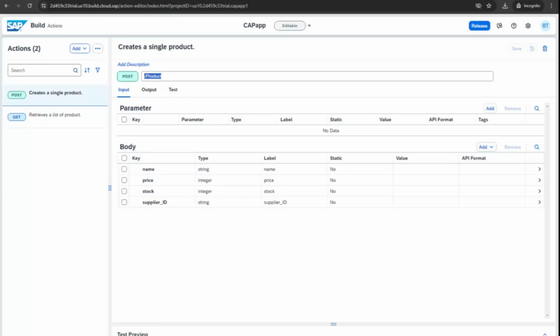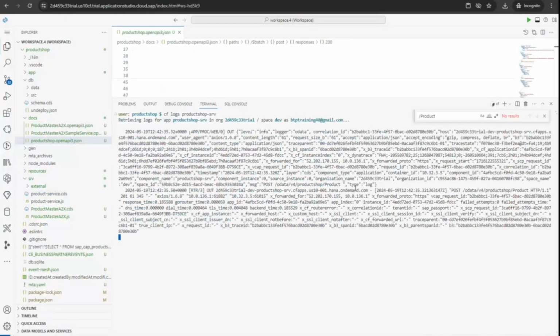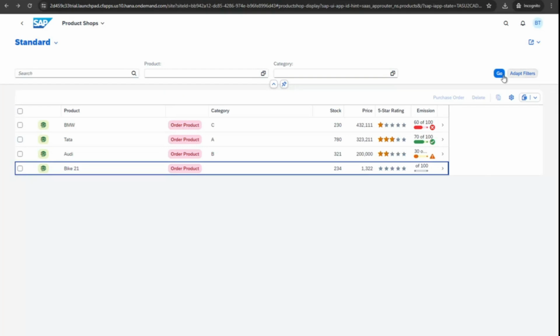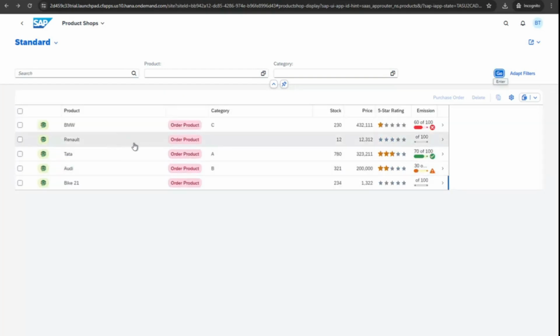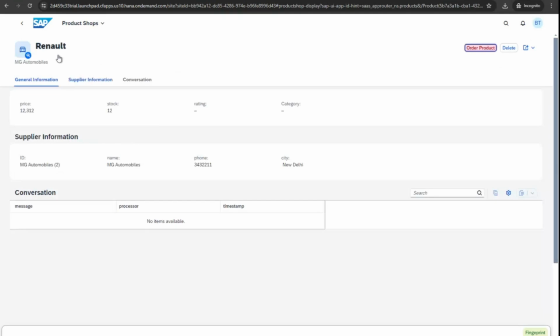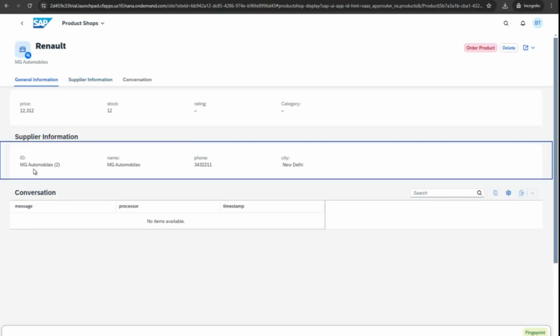And now if I come to this application, can you see here that your slash product post request has happened? Okay, so basically post requests are being called from the SAP Build Process Automation. And if you see now your application, just select go. Can you see Renault is created with the MG Automobiles. MG Automobiles is supplier number 2. See, price and stock both are updated. Did you understand or not?